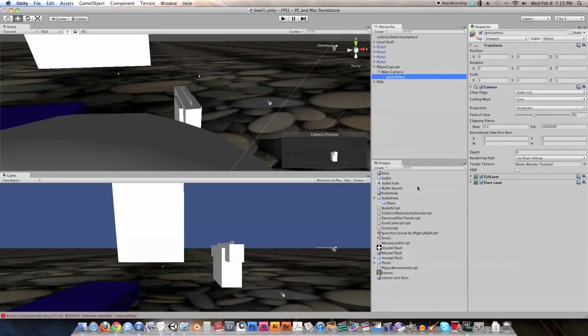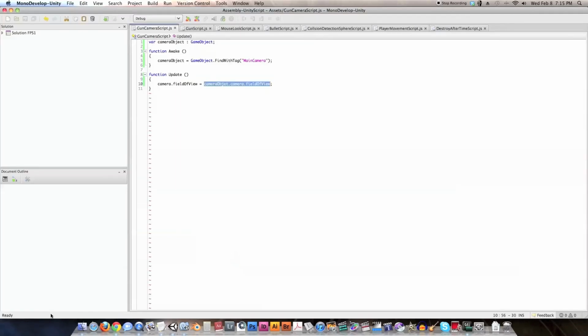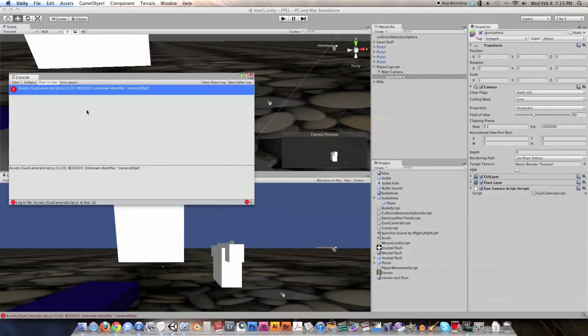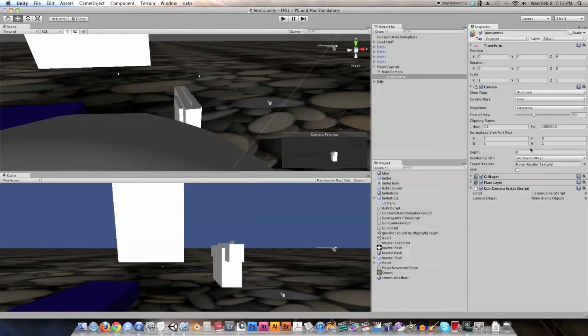So let's select this and drag and drop the gun camera script onto there, and that should work automatically, except unknown identifier camera object. Oh, why do I keep on missing C's? I just can't type today. Alright, now let's go back to Unity. Errors are all gone. And now camera object, it actually doesn't matter whether or not we drag and drop the main camera onto there, because it's going to automatically set it to the main camera anyway.